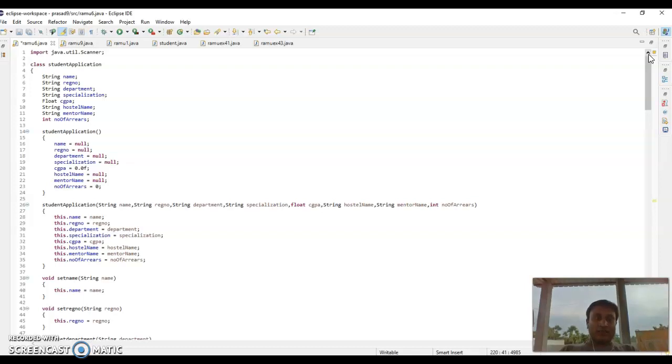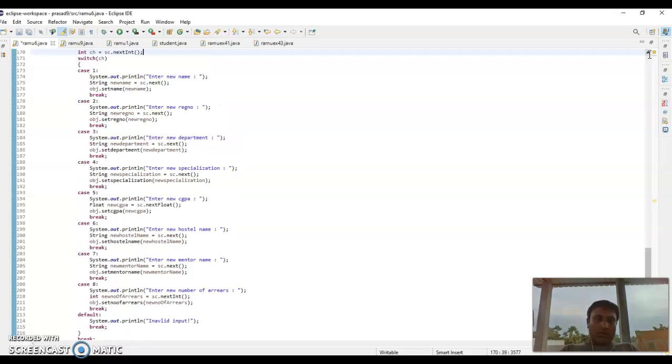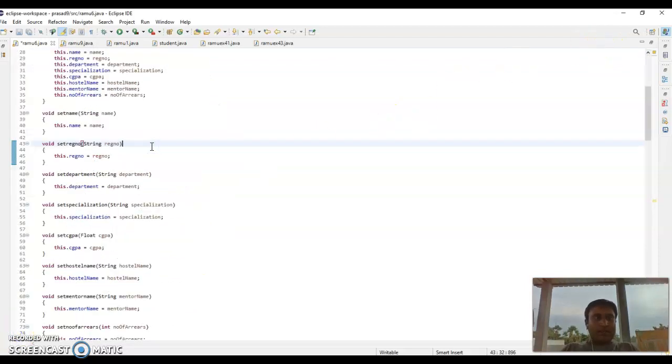Parameterized constructor: String name, String registration number, and so on. this.name is equal to name, this.registrationNumber is equal to registrationNumber, this.department is equal to department, specialization is equal to specialization, CGPA is equal to CGPA, hostel name is equal to hostel name, mentor name is equal to mentor name, number of arrears is equal to number of arrears. Void setName, String name, this.name is equal to name. Void setRegistrationNumber, String registration number.